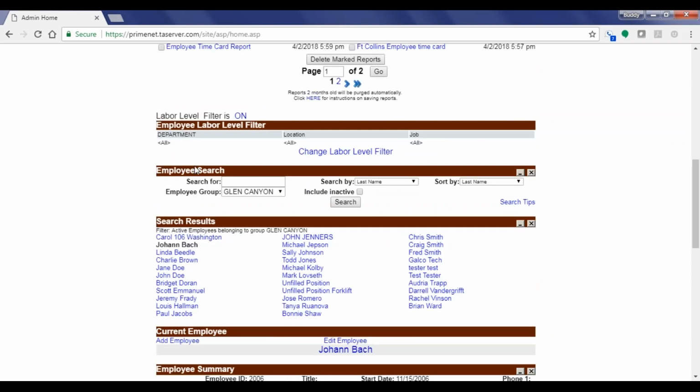And that's all there is to adding an employee to create their timesheet from schedule.